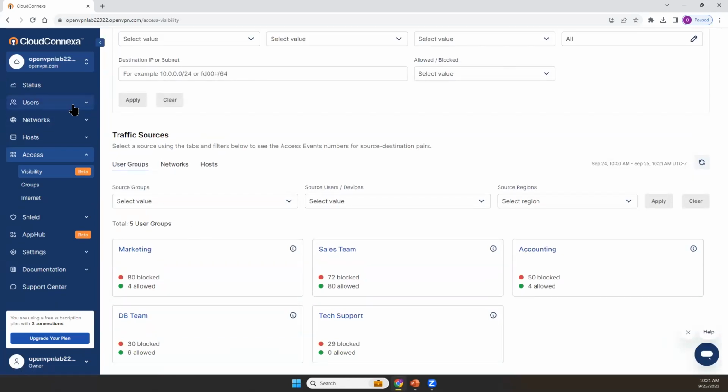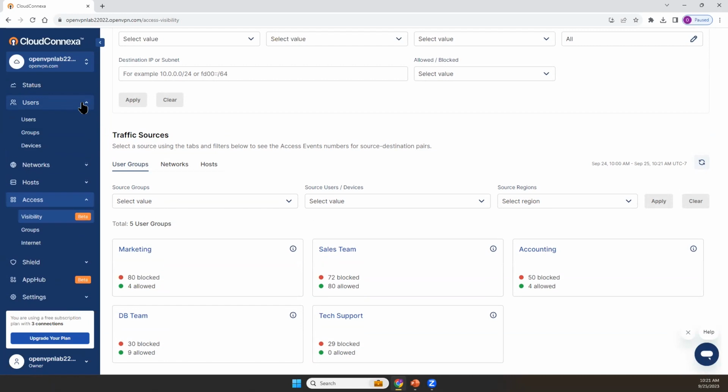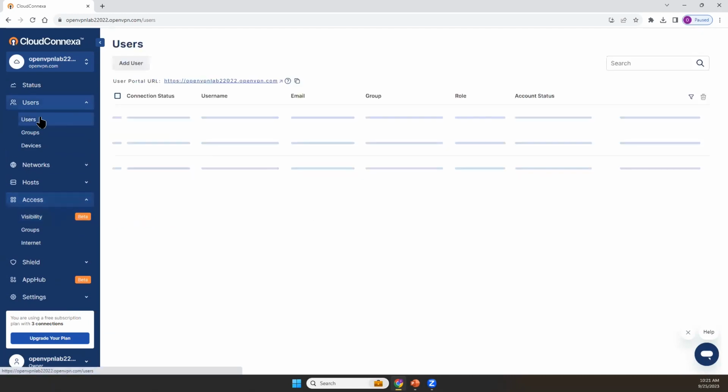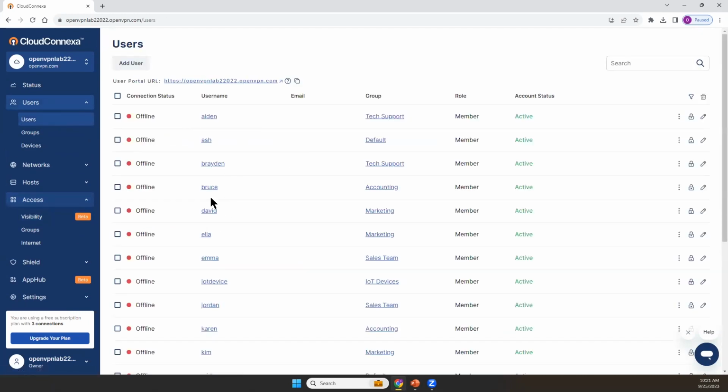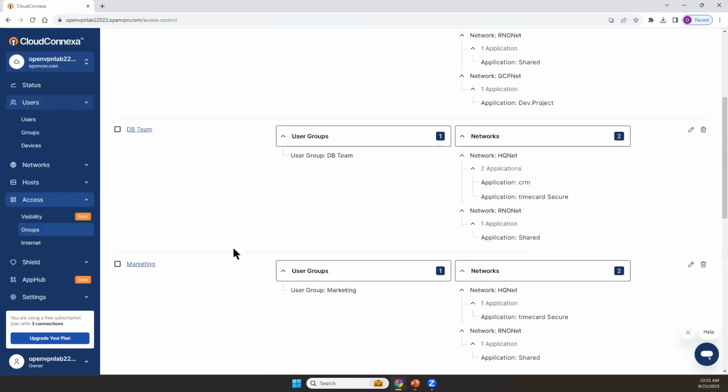Now let's go ahead and look at David first and see what group he's a member of, and then see what access that group has and what that time card app is. So we're going to go to our users. If I look at David, David is part of the marketing team. Now, I'm going to look at my access groups under access to see what the marketing team has access to.